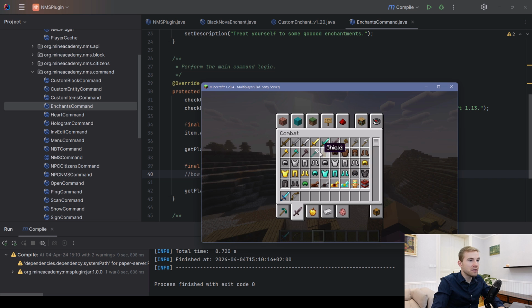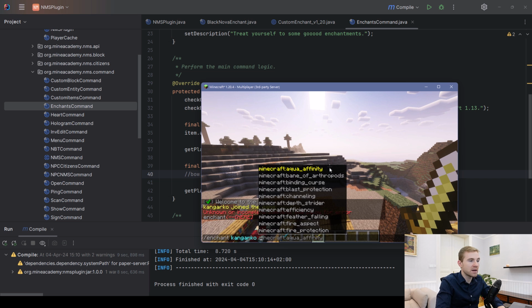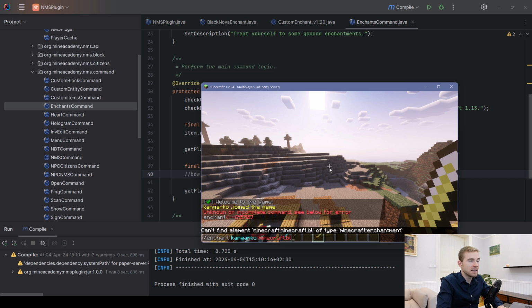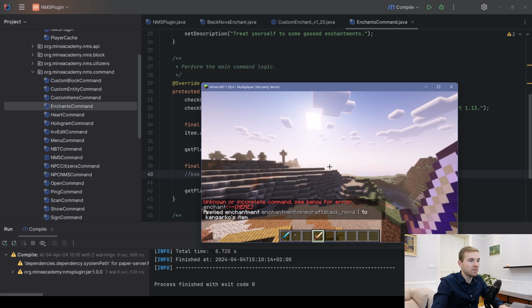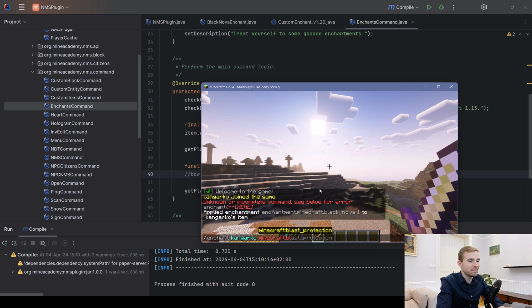You can also test it. Let me get myself another sword. Using Minecraft's enchant command, I'm going to give myself minecraft:black_nova, and now it'll work. Notice that it's not found in the tab completion because I believe the tab completion is done on the client side. So you can't really get that. You have to type it in manually.